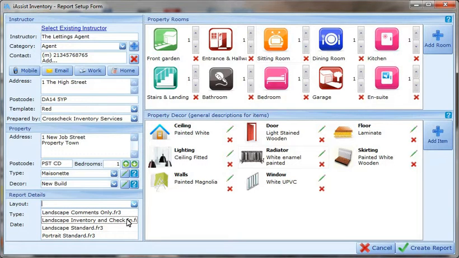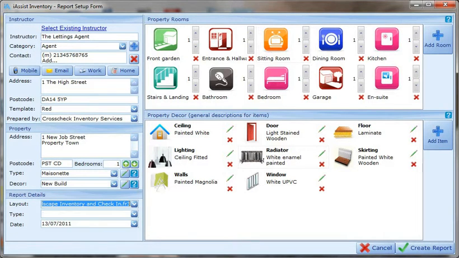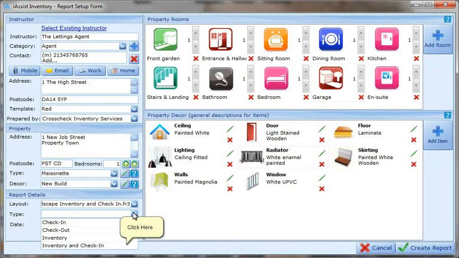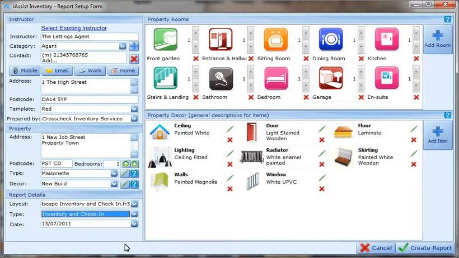Let's select this template for the current report. The report type is selected here. In this case, as we have chosen the special inventory and check-in layout, it makes sense to choose the inventory and check-in report type. Finally, click here to create your report.